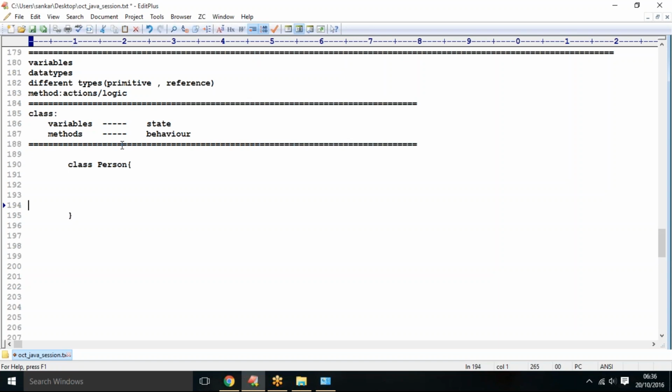Okay, I am writing a Person. How do I define a person's state? Using variables. I want to define String name, int age, and a double for the person's height. And again, String blood.